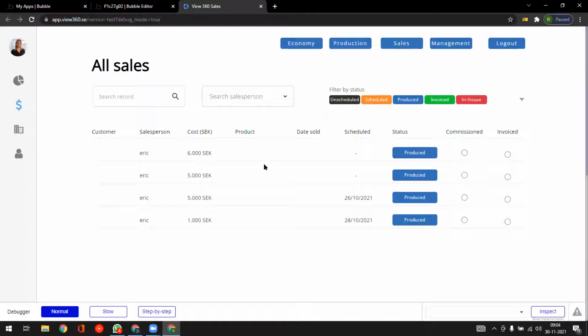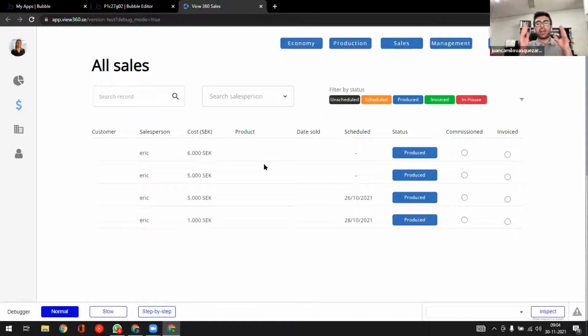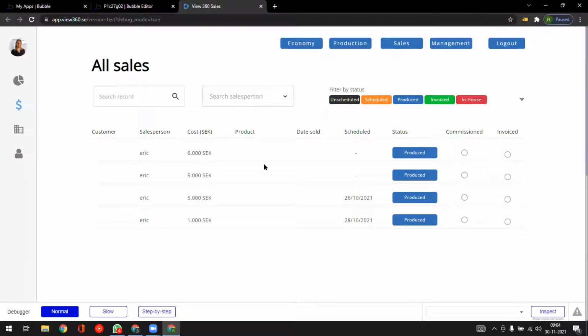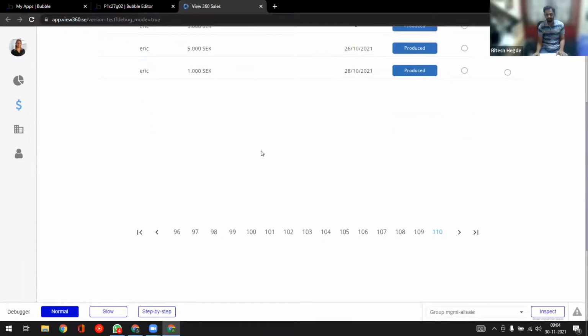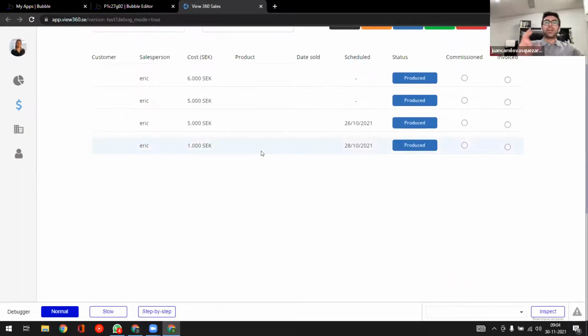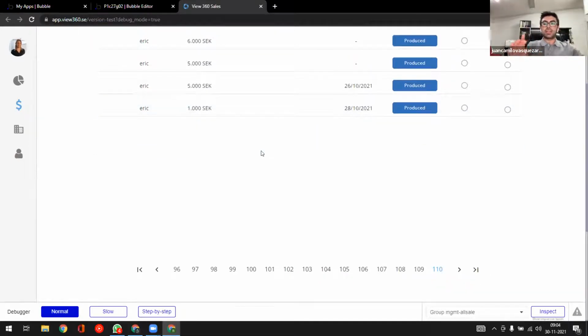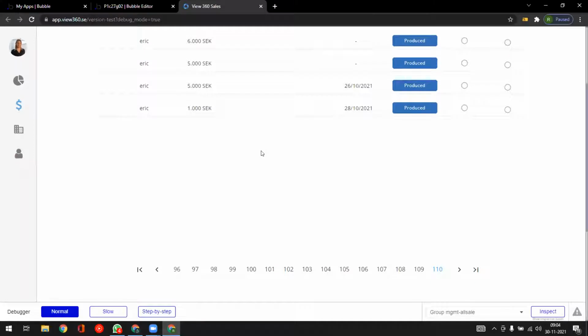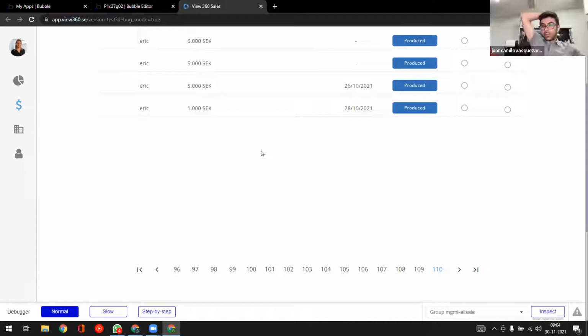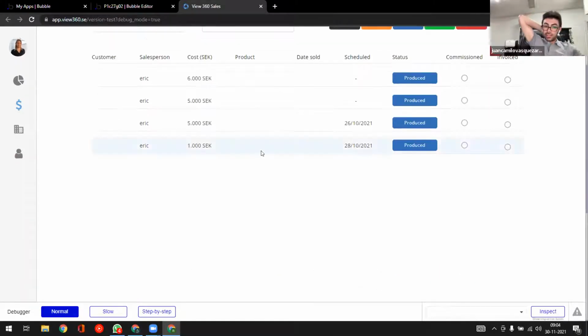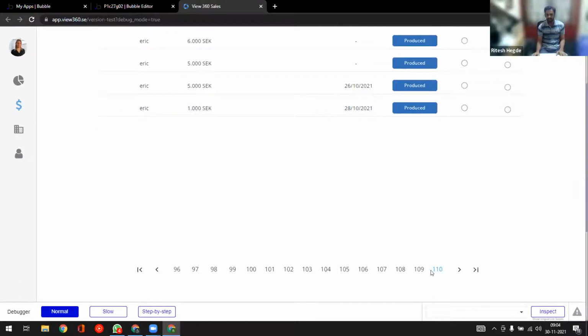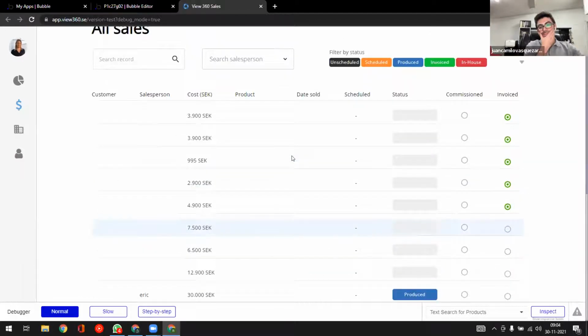Juan, do you have any ideas? Not yet, because I didn't understand the problem. The problem is that the numbers are too far down because this page is shorter than the other pages. He wants to move the blank space up. Exactly. But that will be only in the last page, right? Yeah. Every other page will have 10 records.